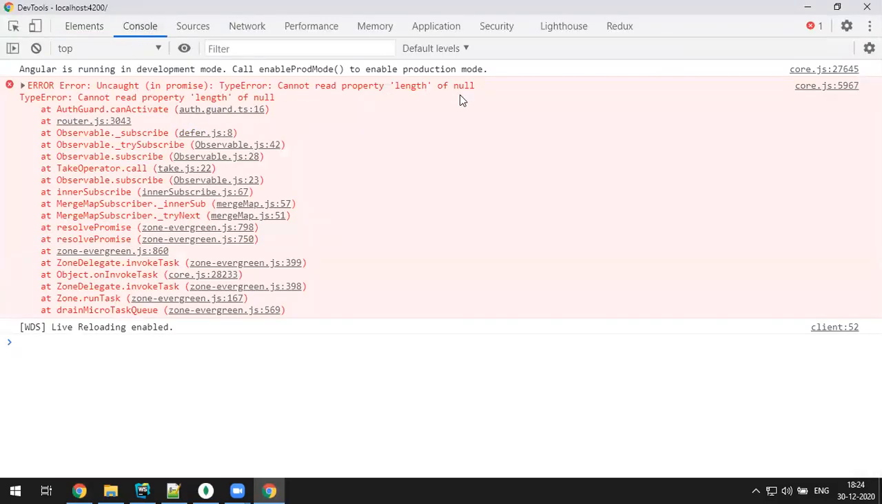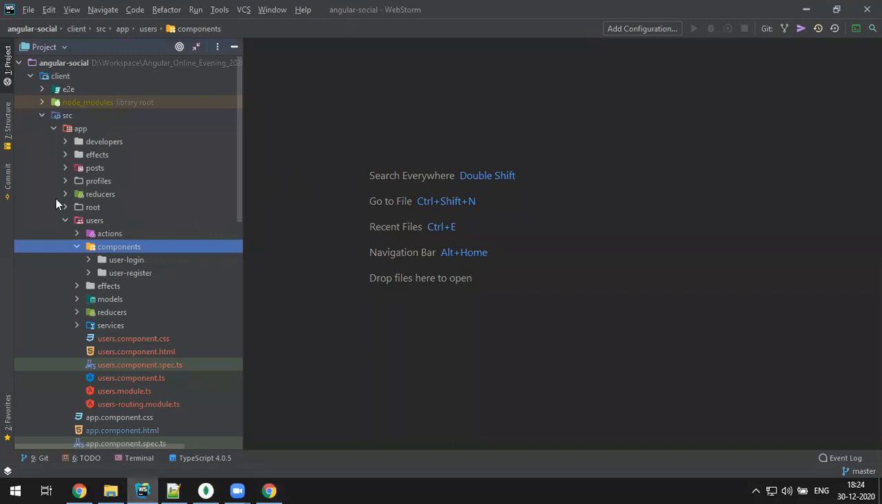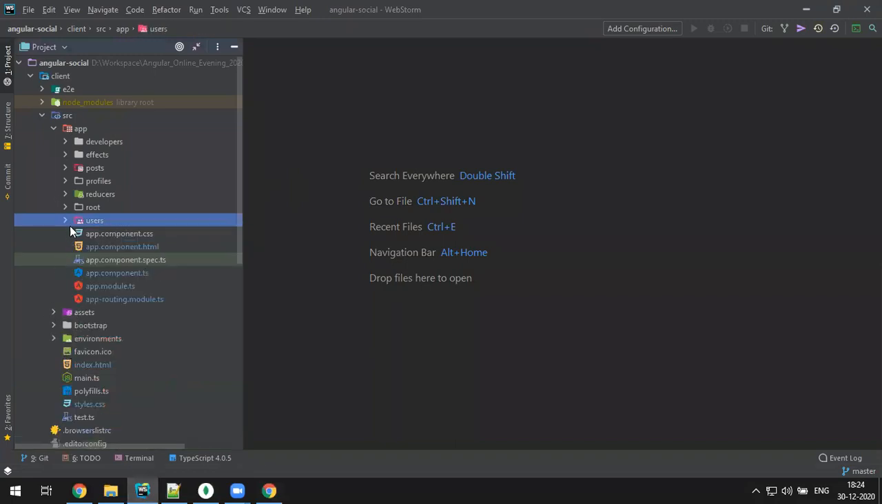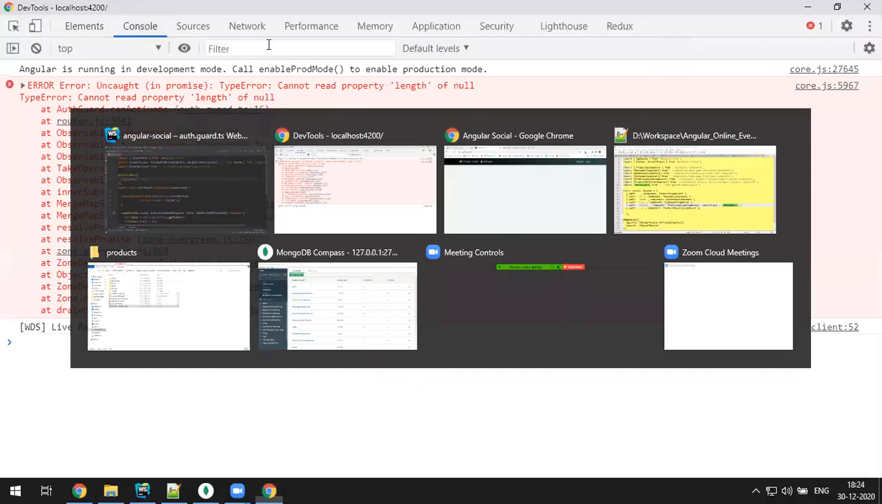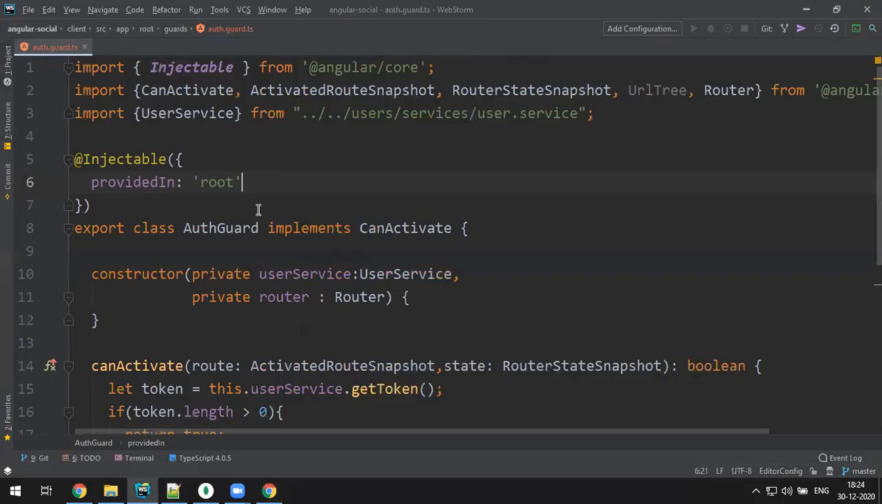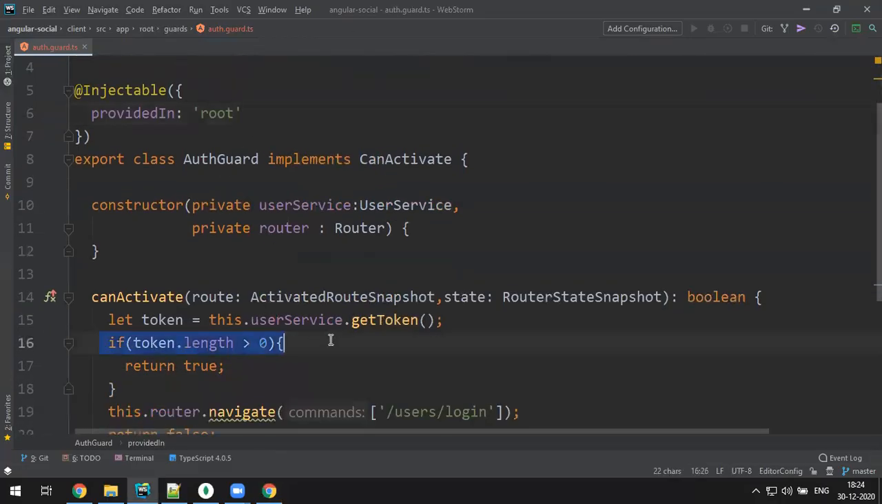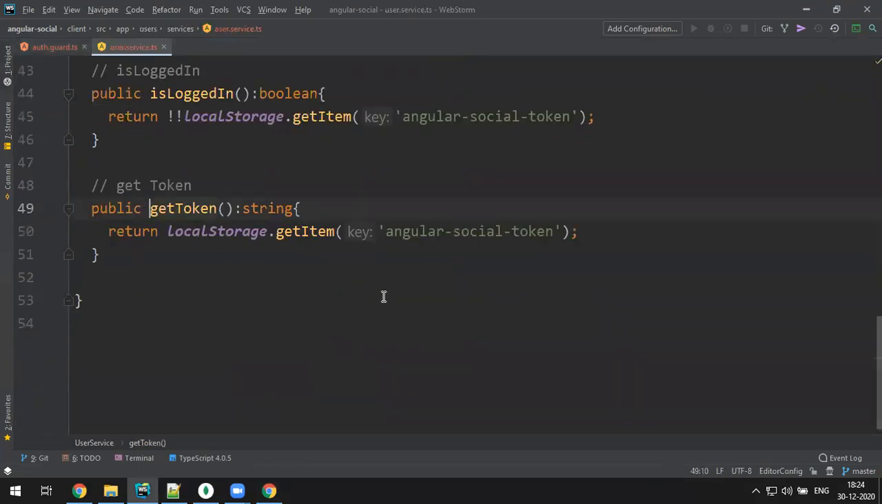Uncaught promise: cannot read property length of null. Oh, you are getting an error in the authentication guard itself. Okay, authguard.ts line number 16, some problem is there, I think. Where is that? Root guards, authentication guard. So I think it's line number 16. Here is the error. So userService.getToken, localStorage.getItem.